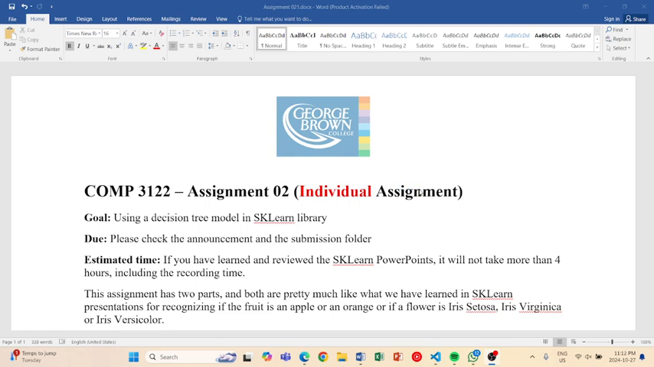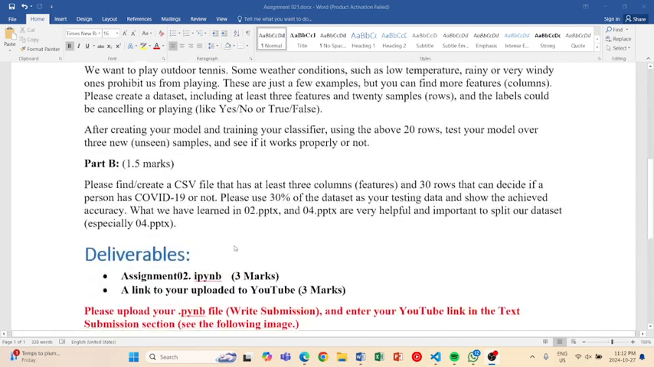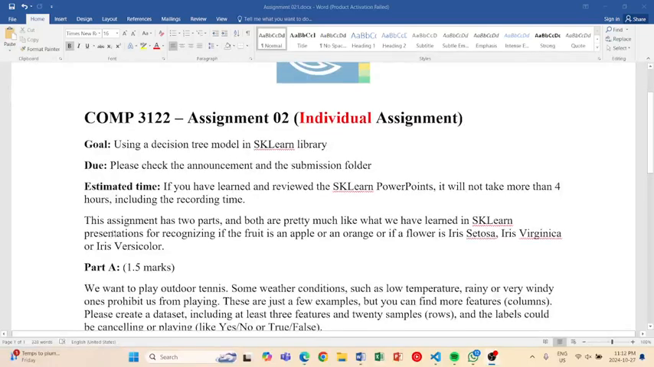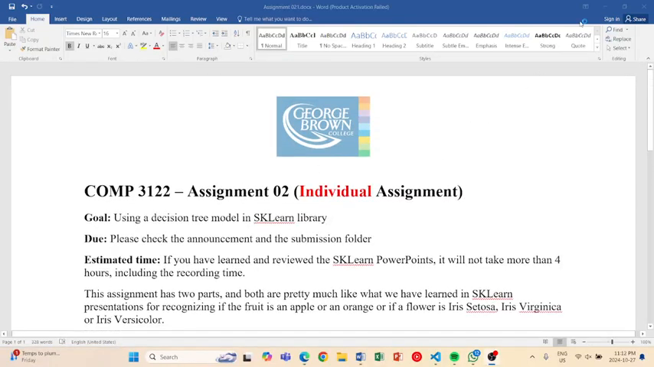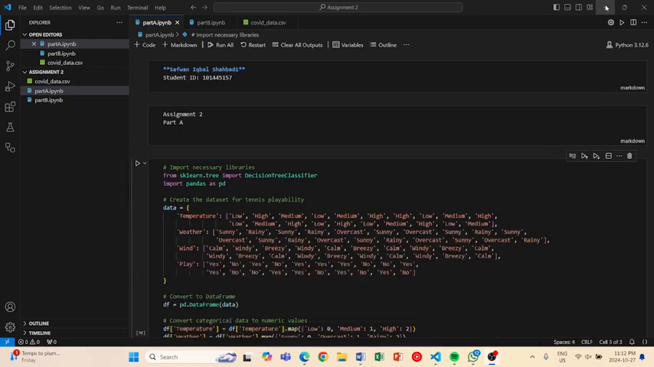And as it is given to do the assignment using a decision tree model in the scikit-learn library, the assignment is two-part. I have done the assignment, so let me go to the code part here.